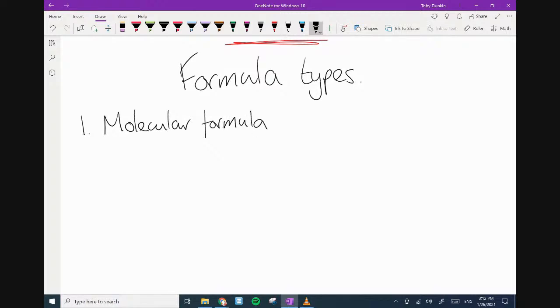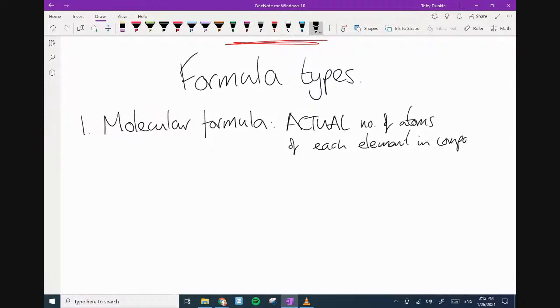Molecular formula. Yeah, and this is the actual number of atoms of each element in a compound. We know this definition, we've had it for years, haven't we? Yeah, the actual, capitalized, notice, actual number of atoms of each element in a compound. Right, then we get number 2.